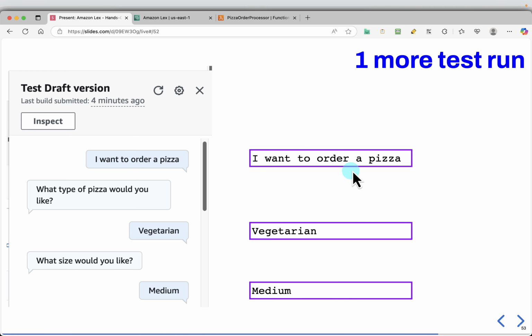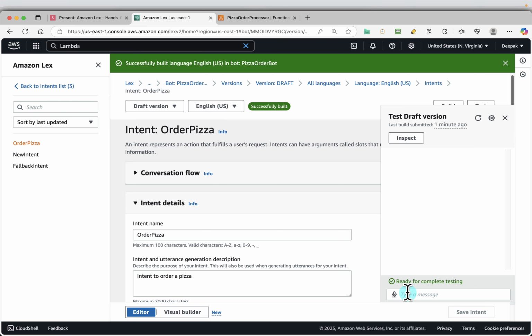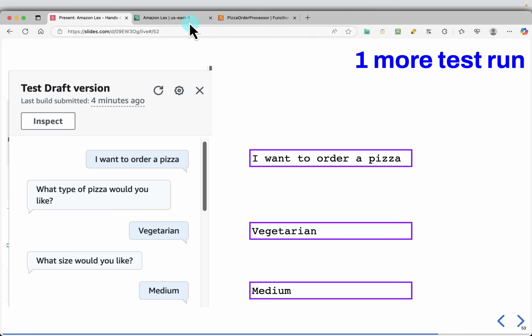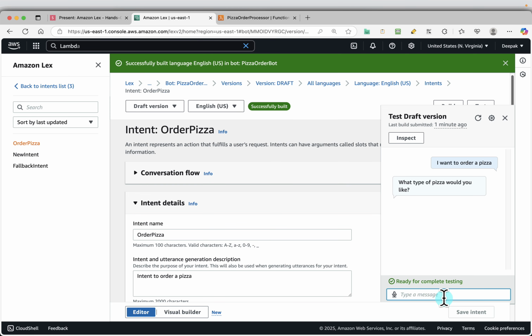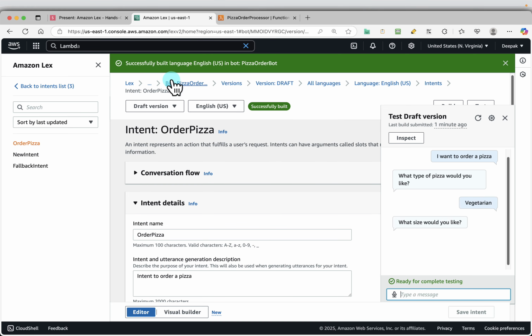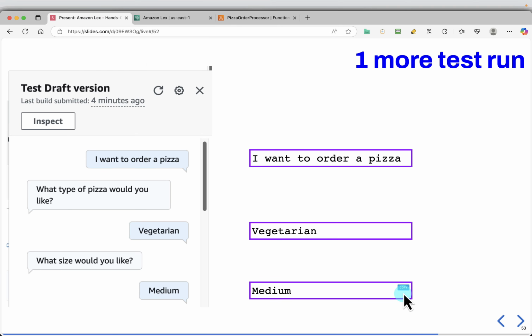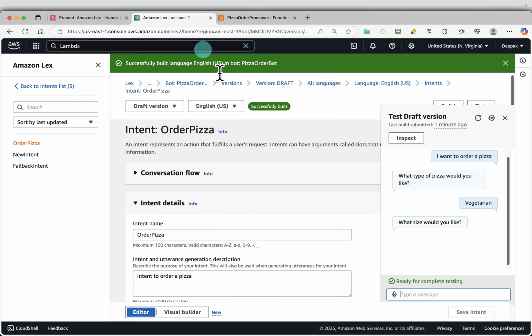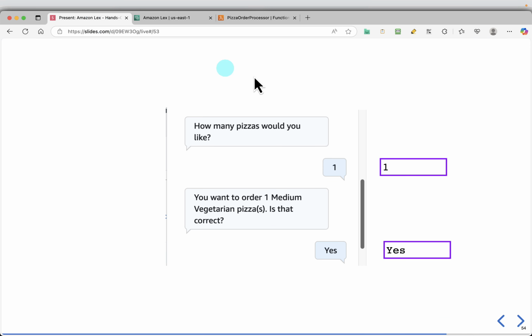I just say I want to order a pizza, and it asks what type of pizza would you like? So just say vegetarian, and what size? So just say medium, and how many? There are 3 slots which are required for the intent.